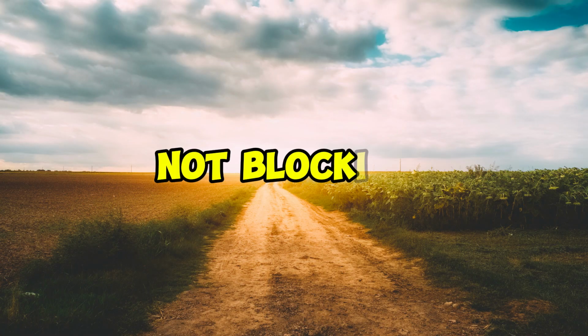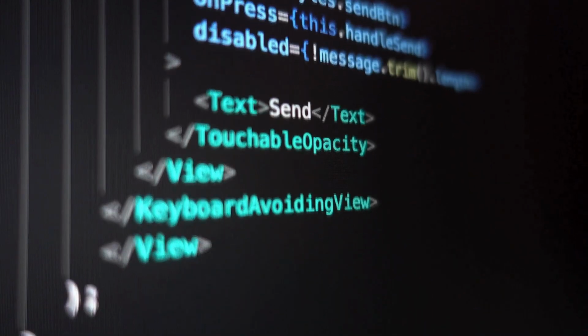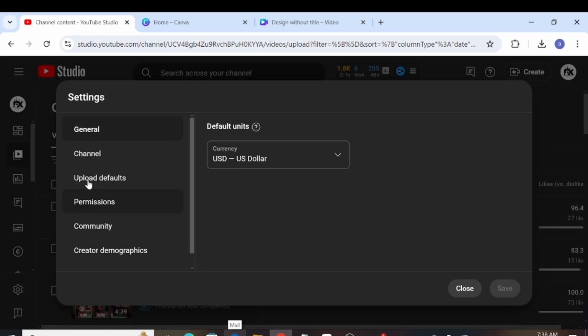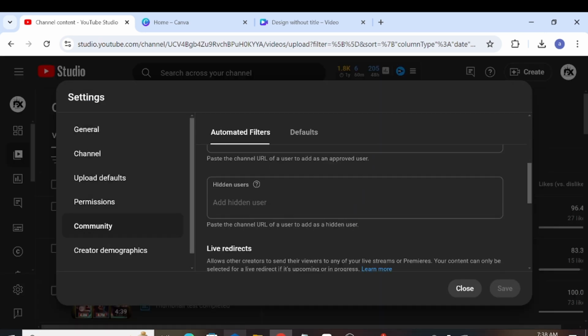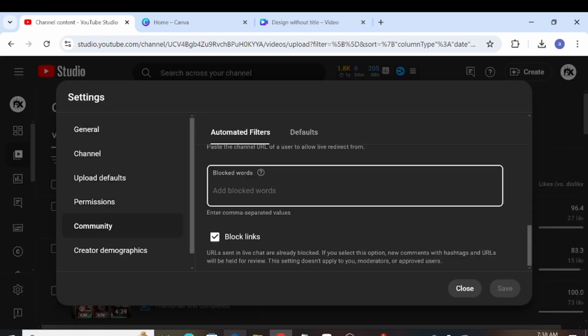Mistake 7. Not blocking bad words. This one is important because as a YouTuber, you will receive many spam links or other inappropriate comments on your videos. This can create a negative experience for your viewers. When the YouTube algorithm detects these comments and viewers rate them as awful or bad, it can negatively impact your channel. To fix this, go to your YouTube settings, access the Community section, scroll down to find the block words feature, and add any words you want to block.